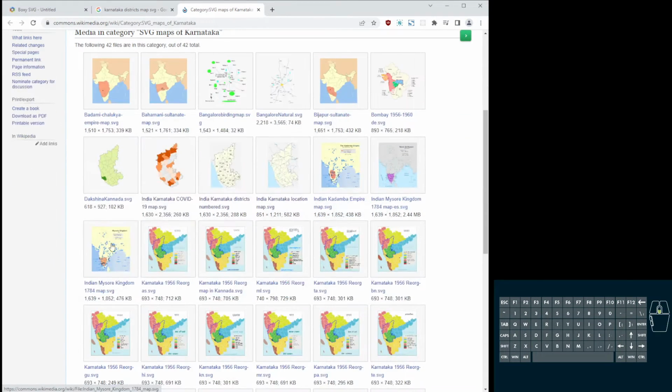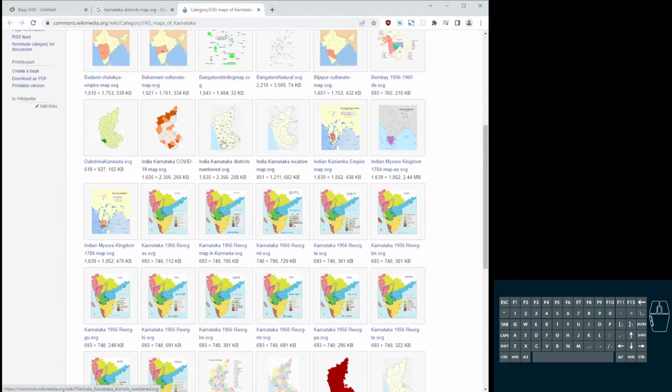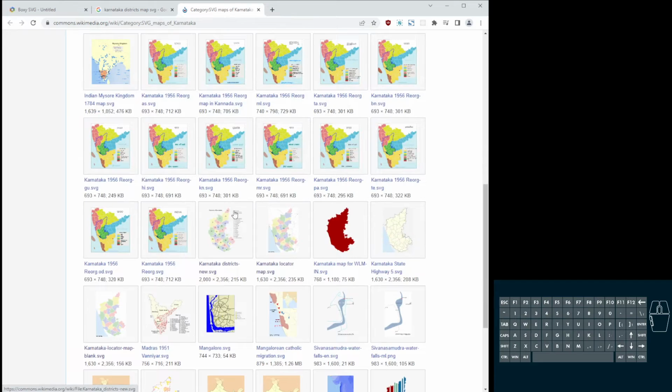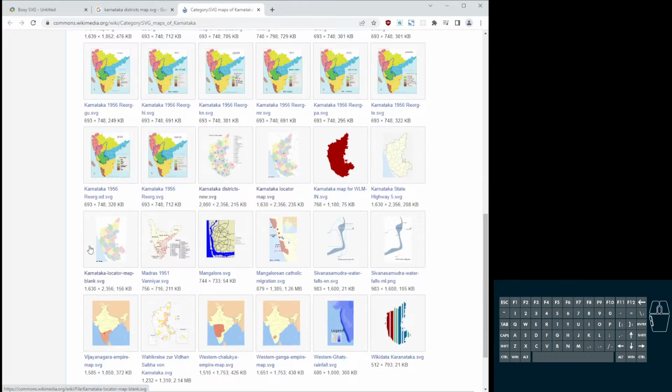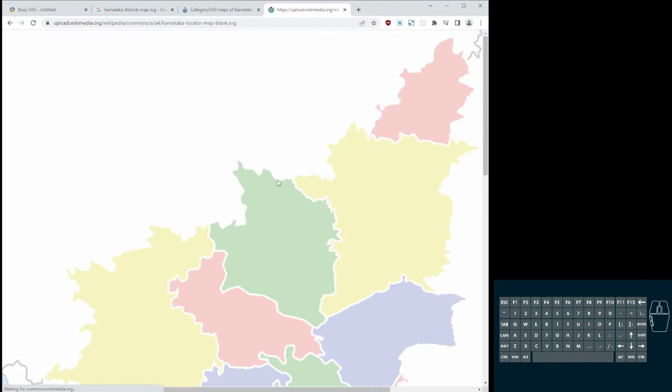I'm looking for a district outline, something like this, but with no names and stuff like that. So as in this one has numbers, so I'm just looking for another one. This looks fairly good. So let's use that. Yeah, fairly good. Original file.